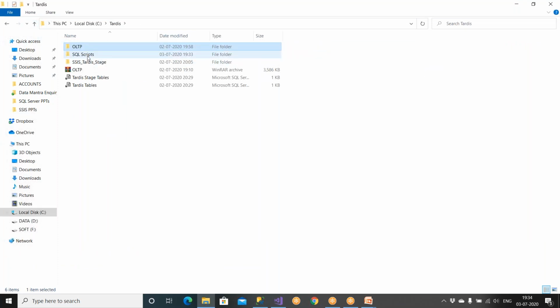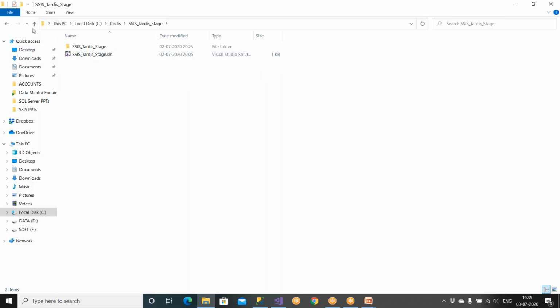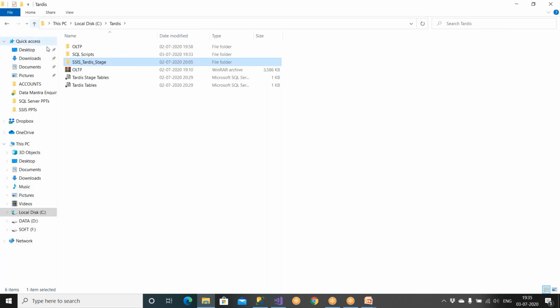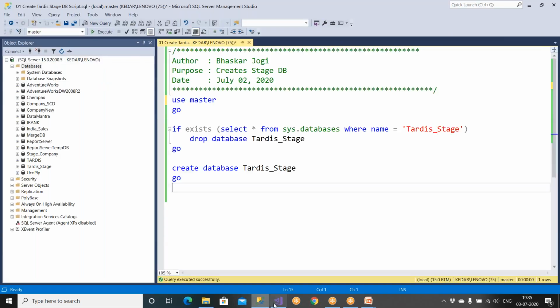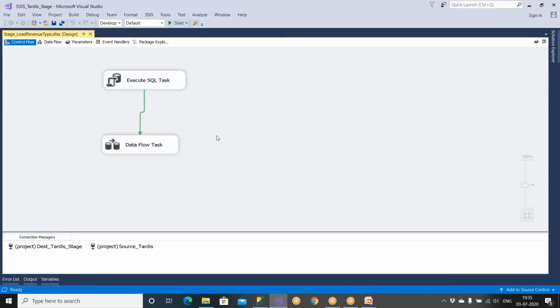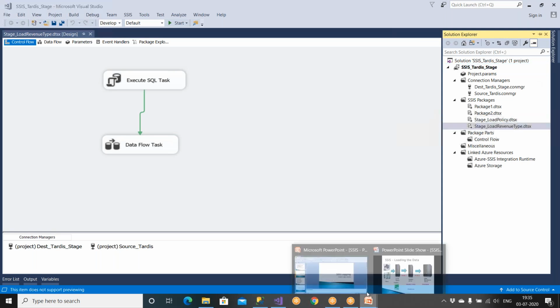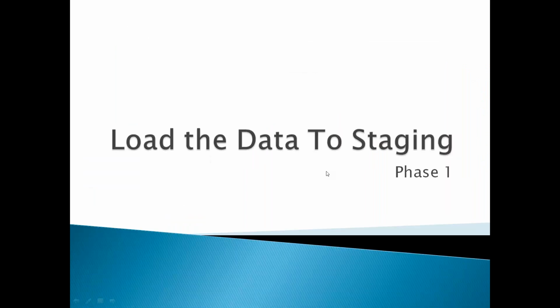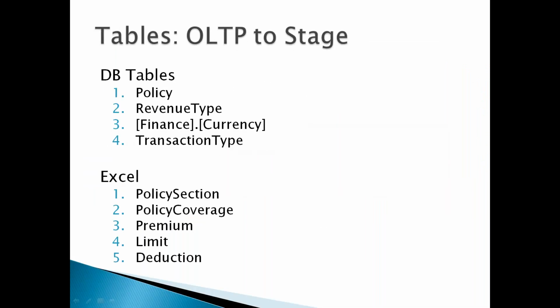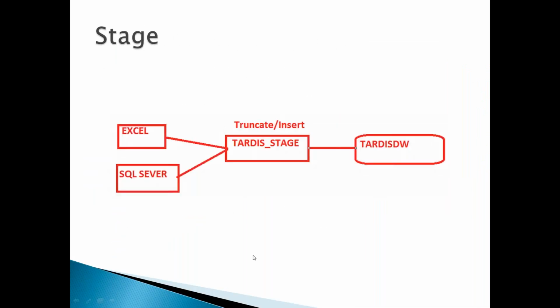And this is what you created today. And this project is also what we have created now. So that is what we have created now. Let me go. So what are the tables I did yesterday? One is load policy, load revenue, and let me take the next table as well. Let me complete that. Okay, how do you load the data to the staging?